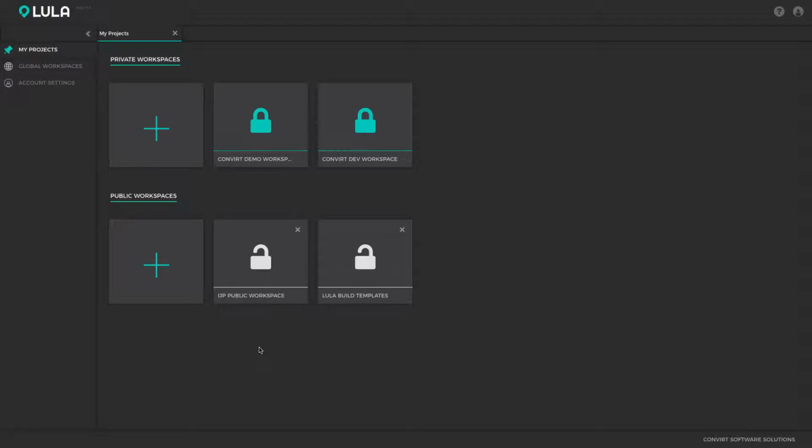Please note that all projects created inside of a public workspace are publicly available to all Lula Build users. So your public projects can be viewed by other users, they can copy your projects into their own workspaces and so forth. So for any type of professional work that you do, you want to actually upgrade your workspace to a private workspace where only the users invited to that workspace will be able to access your project.